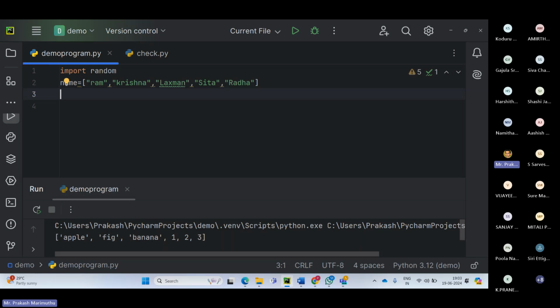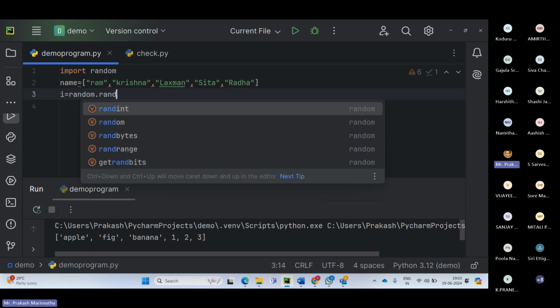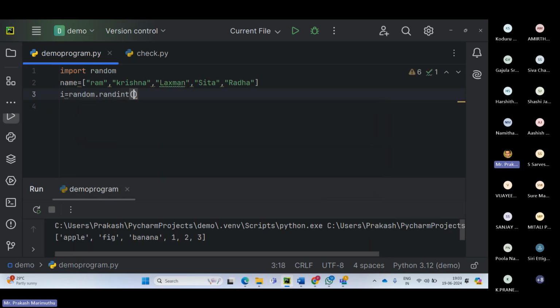Now I have to generate a random number. So i equal to random.randint in the range. What should be the range? Please somebody unmute and tell what should be the range. 0 to length of names minus 1. 0 to 4, because we already know here only 5 are there. Correct?